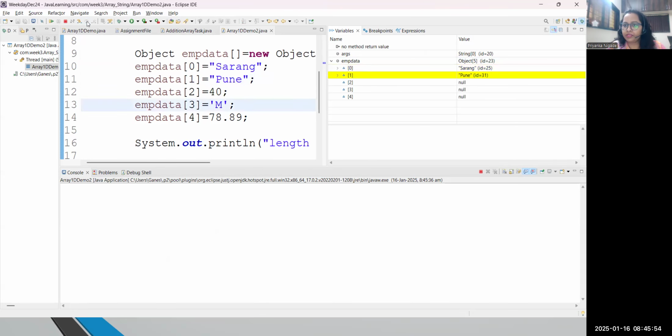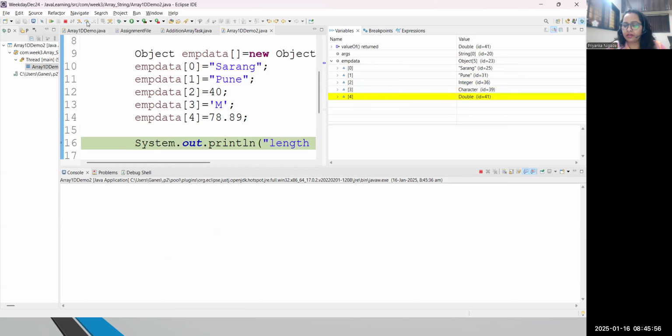Okay, let me run. See, Pune, integer, character and double. Here you can see the difference. Current second position data is just a 40, which is primitive int, but it has been stored as an integer wrapper class object. Are you getting my point? So every primitive got converted in the form of object and that you can store inside your array.